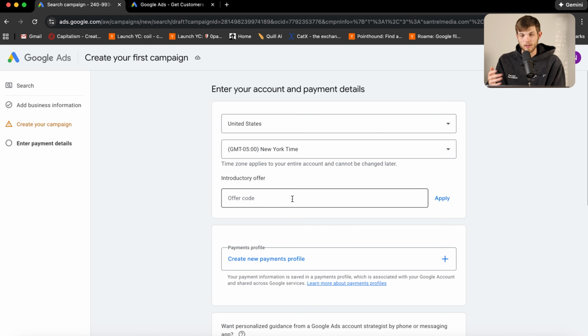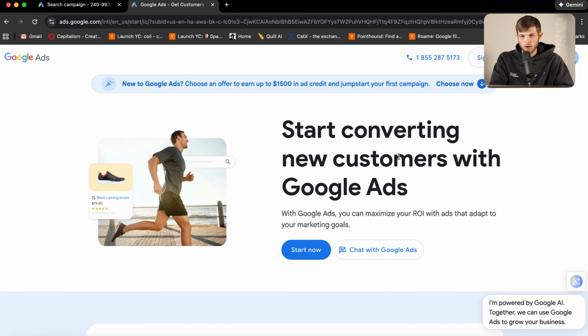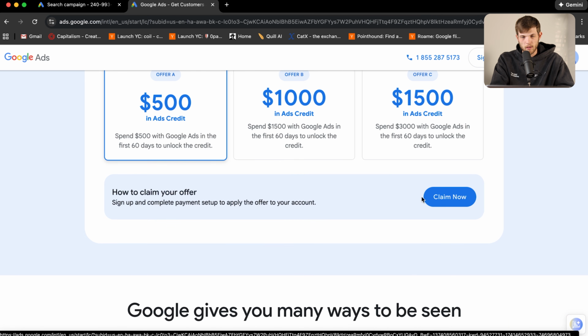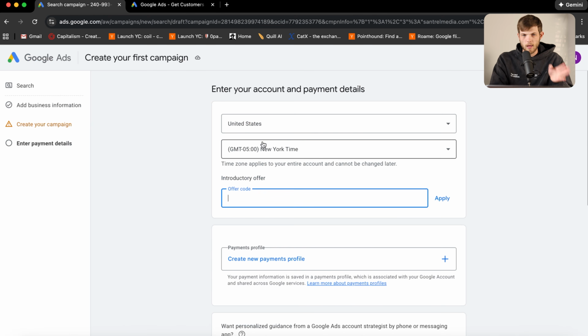Now, there also is usually an introductory offer that you can get that's going to get you some free ad credits. So if we go back to Google Ads homepage, we see this option here. If we're new to Google Ads, we get up to $1,500 in ad credits. So if we have a code for that, we can do that. We can claim that. Sometimes you can find codes. If I have any codes, I'll put them down below in the description of this video here to hopefully get you some ads credits. They're not always available, but you can tend to find them.